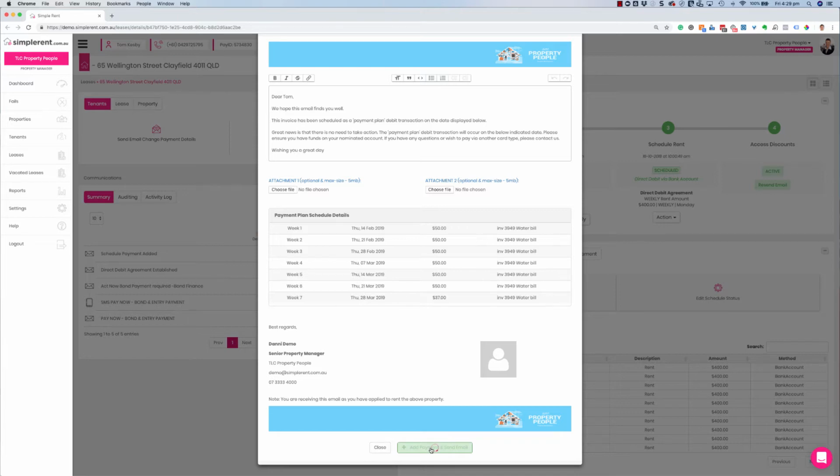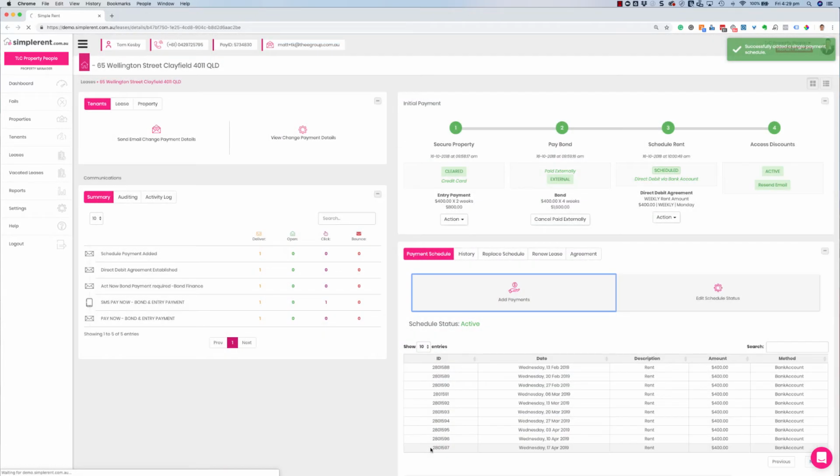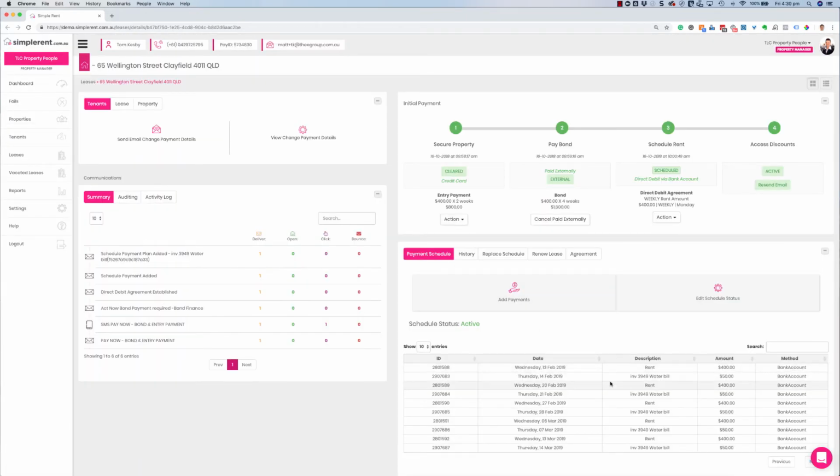When you click on add payment and send, that's now going to set up that schedule for that water bill or for that invoice into the system, and also send off the email to the tenant as well. We can now see that the schedule has been set in place. There's all those water bills all nicely separated out. And as always, we send out our communication, whether that's email or SMS. You'll be able to see your delivery report, including opens and click-throughs as well.